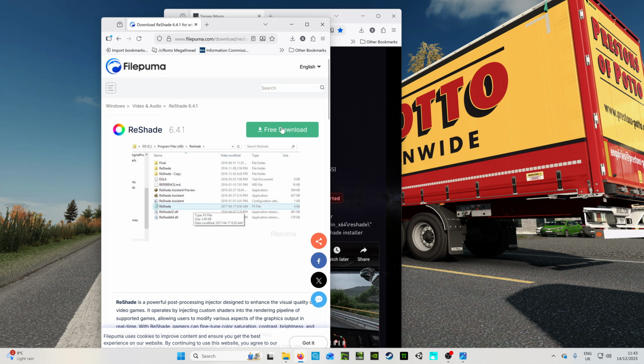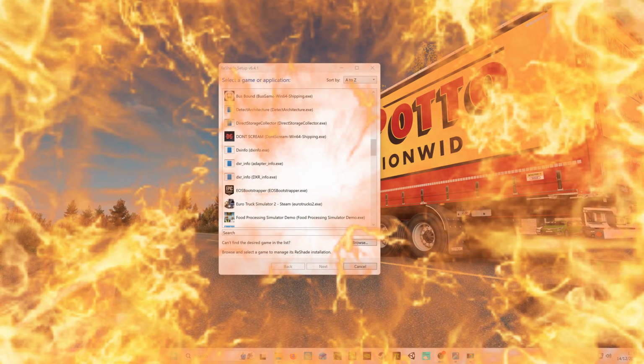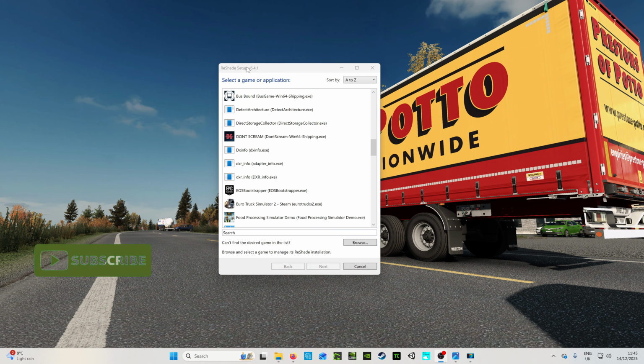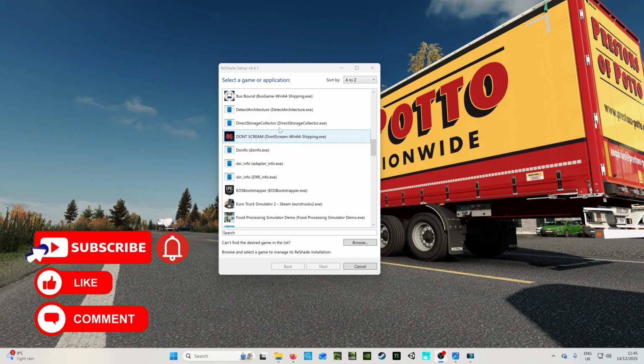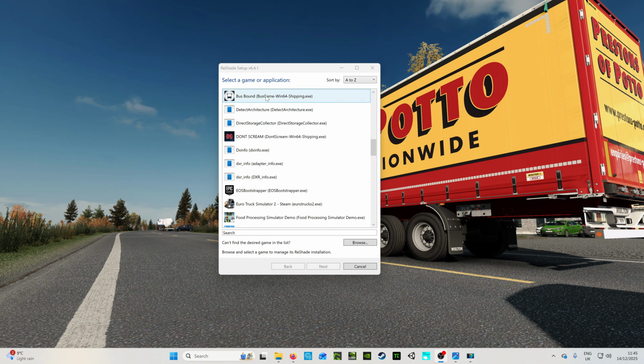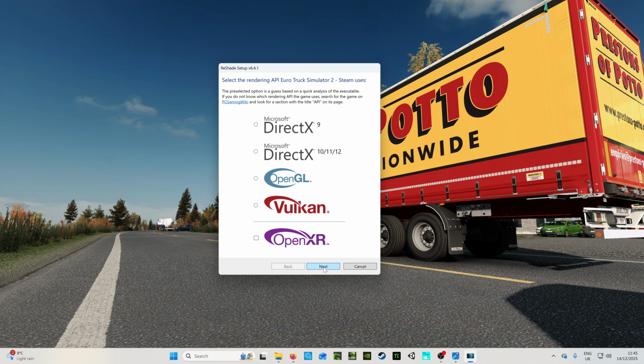Right, so once you've opened ReShade 6.41, it'll load up like this. It might ask you saying there's an updated version. Just click OK, but don't update it to higher than 6.41. Then scroll down until you get to Euro Truck Simulator 2. It should actually load that up. That shows you where your executable file is for Euro Truck Simulator 2, so just ignore that. Then click on Next.